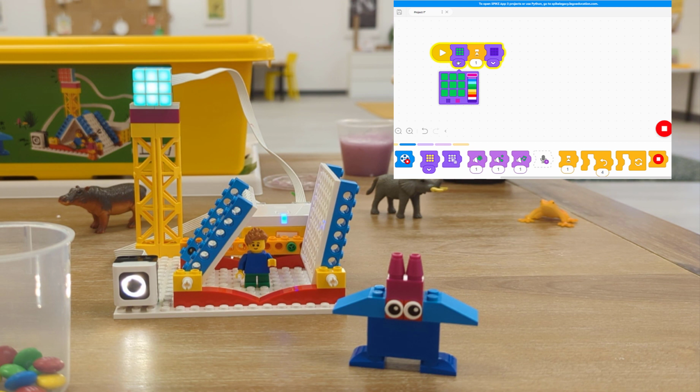I don't like that green. It looks turquoise to me. So let's make it a darker green. There we go. Now let's try it. Stop the program, hit play. There we go. That's clearly green.